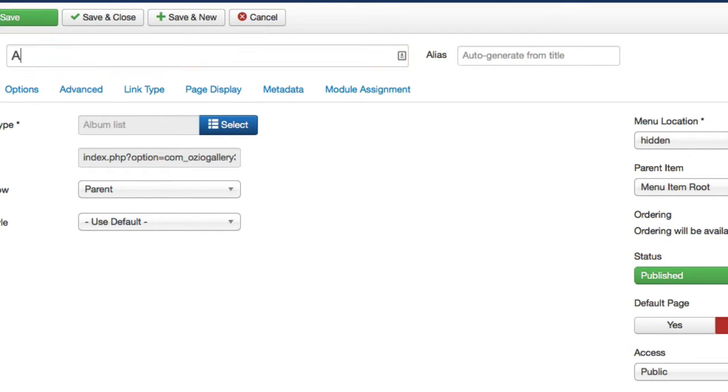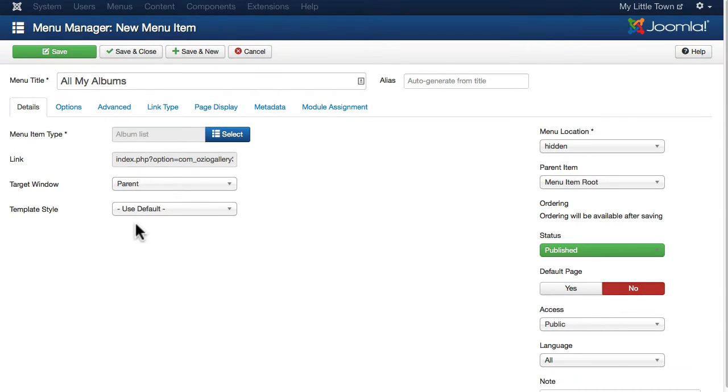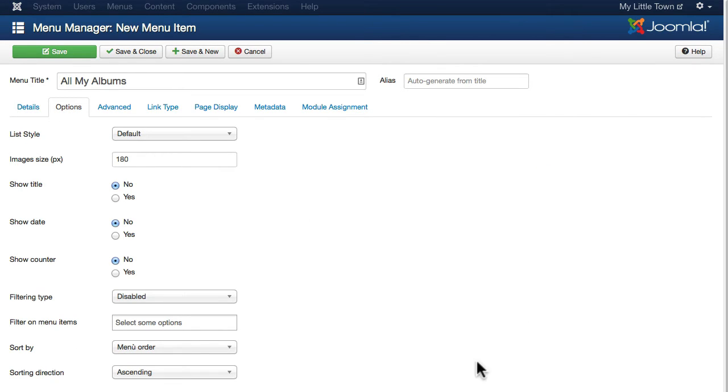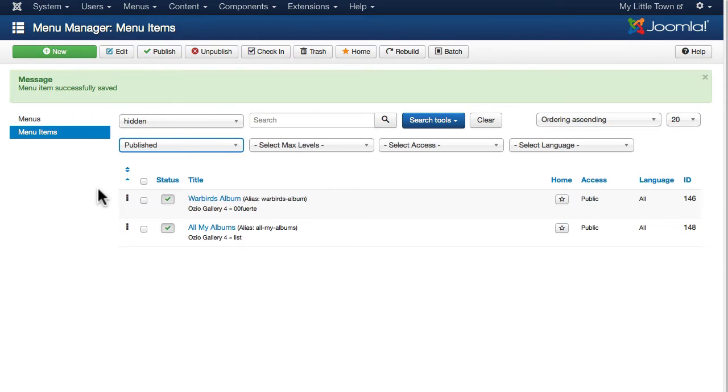And I'm just going to call this All My Albums. I don't need to worry about any of the options here. Again, I'll just leave those at the default. You can play with those. Save and close. And so now I have an item ID of 148.